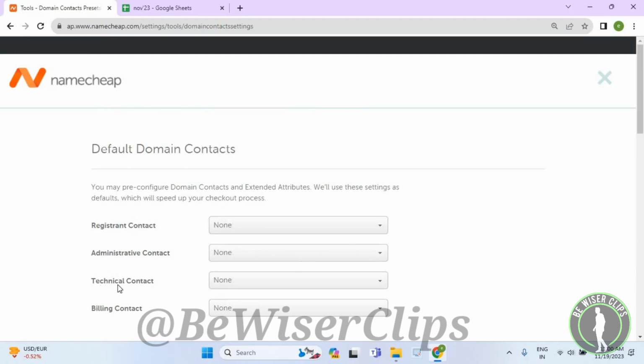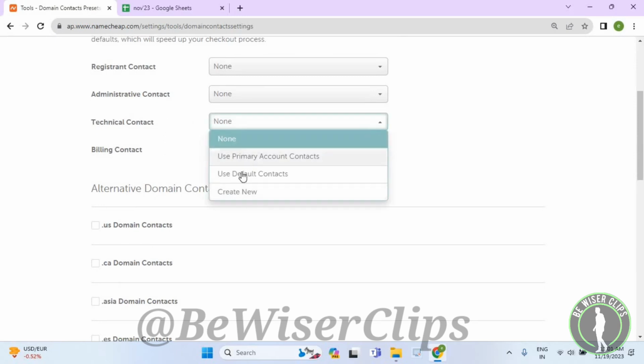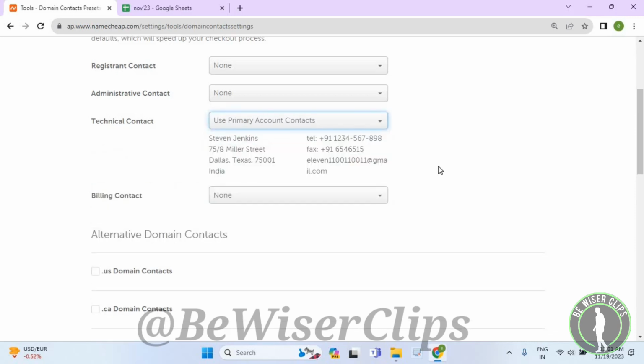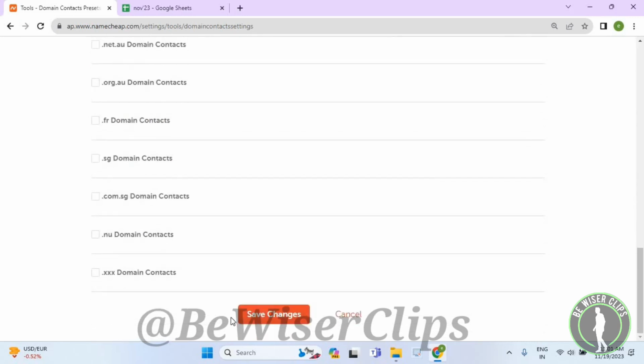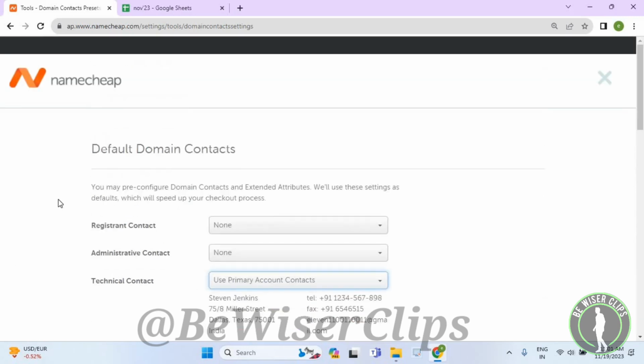Now here you guys can see this option right here called technical contact. Now here it is. Now select its scroll down icon, select one of these options and then scroll down till the last and select right here this button called save changes. And that's how you guys can set up your technical contact in your domain contacts presets on Namecheap.